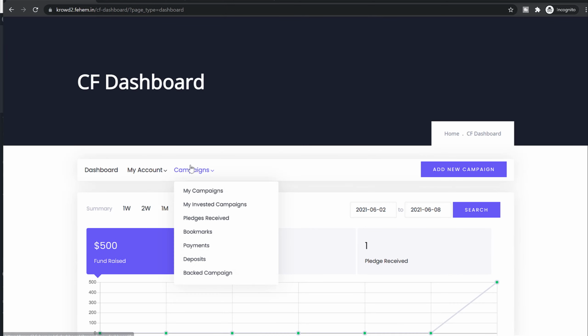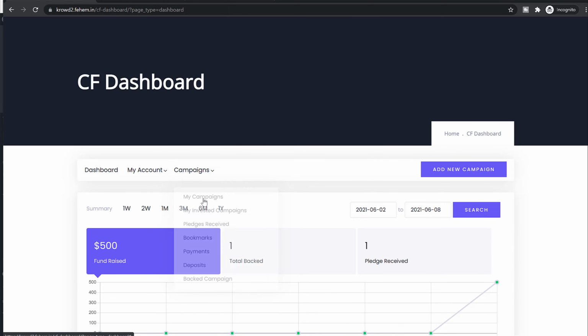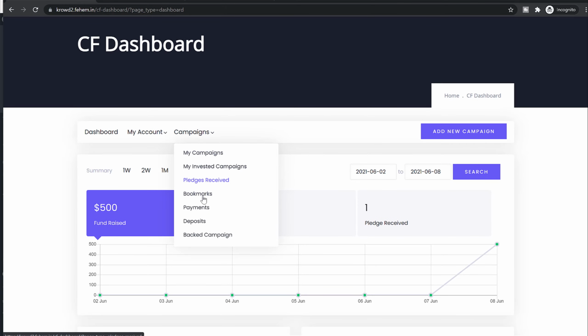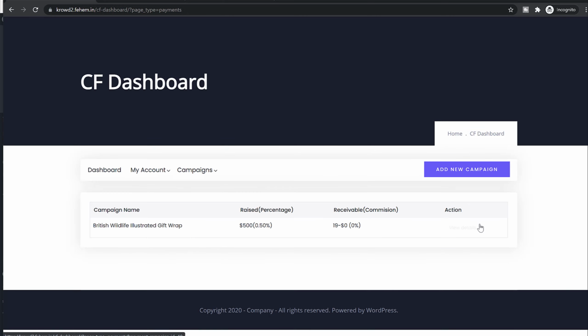And if I hover over this Campaigns option, as you can see, many more options are added. Bookmark option, payment option, deposit option, all these options are added. If I go to payments, here as you can see, I've received this payment. Now here there is a button. You might not see this button, so I'll give you a CSS code, a CSS file. You can simply import that file, or simply upload that CSS file on your website and you will see this button. So let me show you that file.